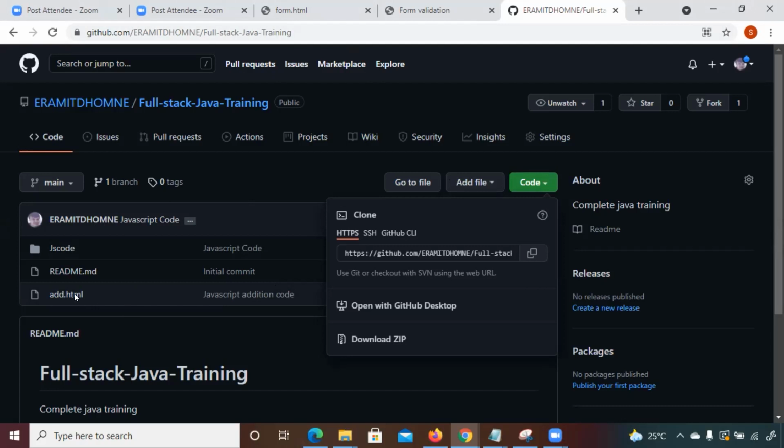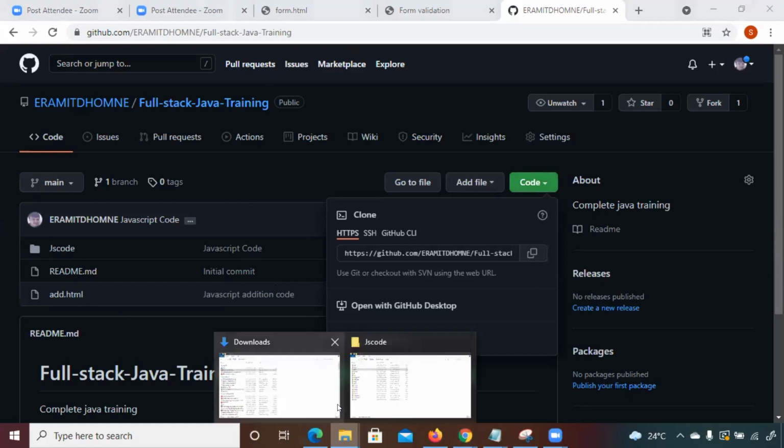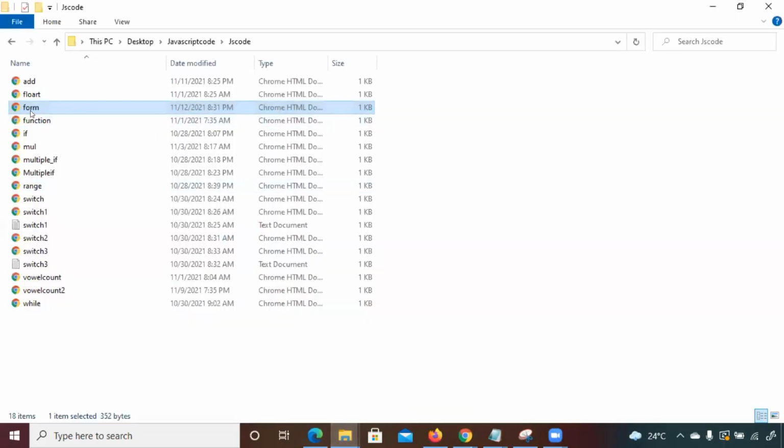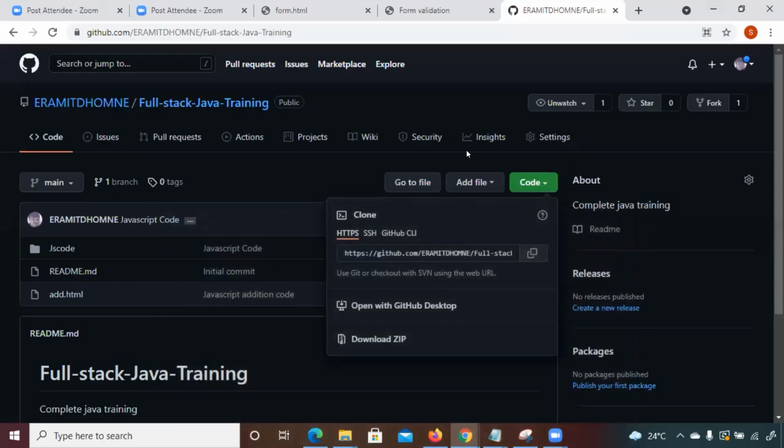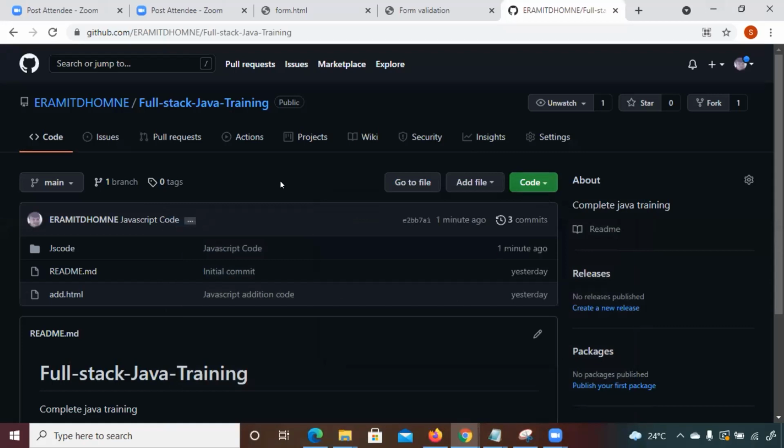In this JS code, what is the file name? Form1. Always remember, when you download the code, this form is a file that I've explained now. So go through this, and I will ping the timing by tomorrow. Then on Monday we'll connect and I will start Java installation and the OOPS concept. Okay.